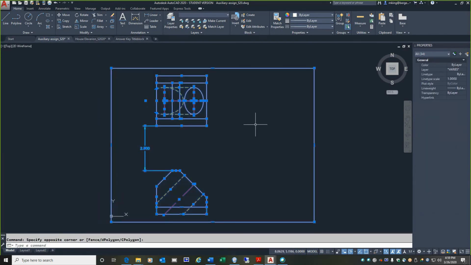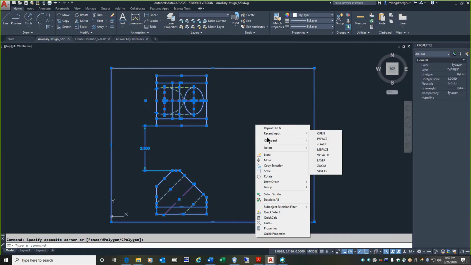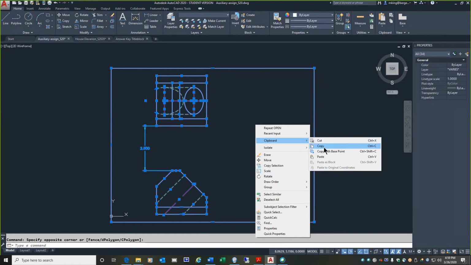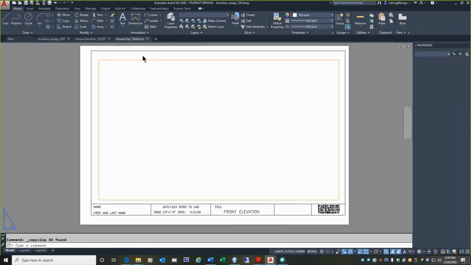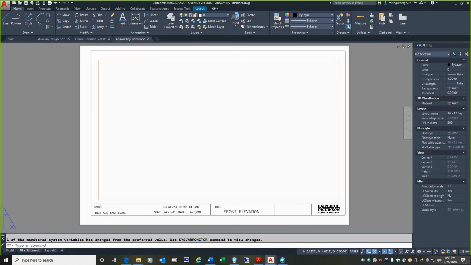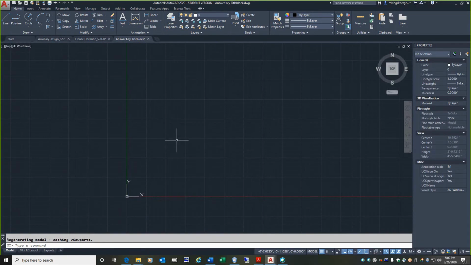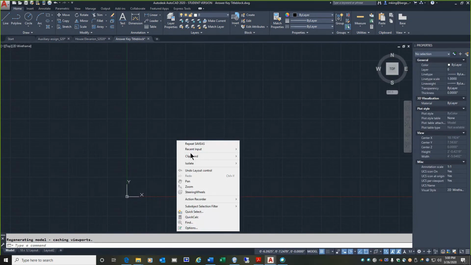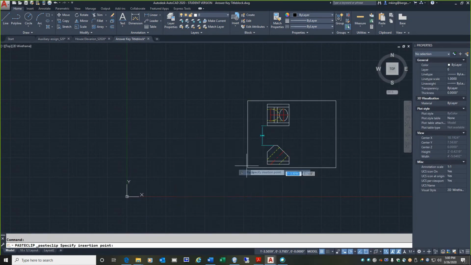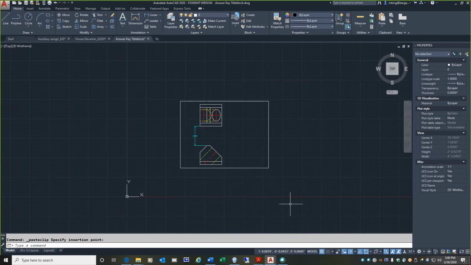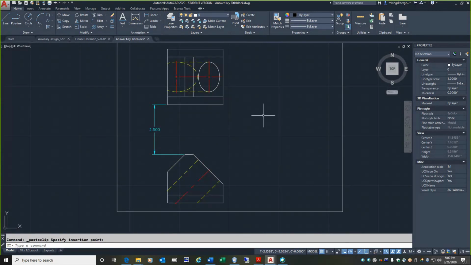I'm windowing in the whole thing, right-click, Clipboard, Copy. And then I have my title block drawing here. I'm going to go into Model Space, and I'm going to right-click, Clipboard, Paste, and then I'm just going to drop this down in here. Now I would zoom in, and I would get started on the auxiliary view. Whether or not you keep this border, it doesn't matter to me.